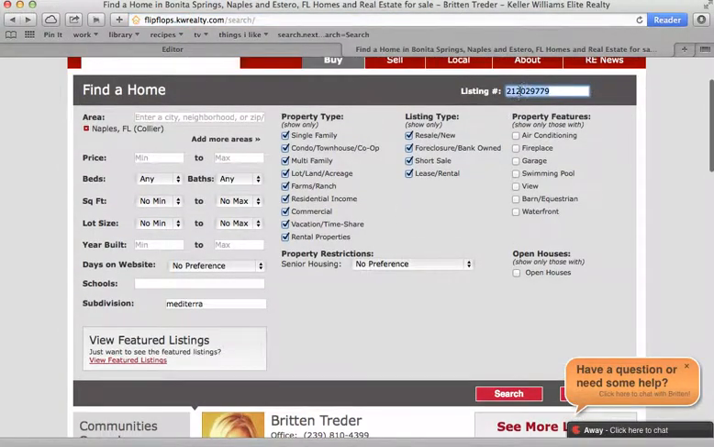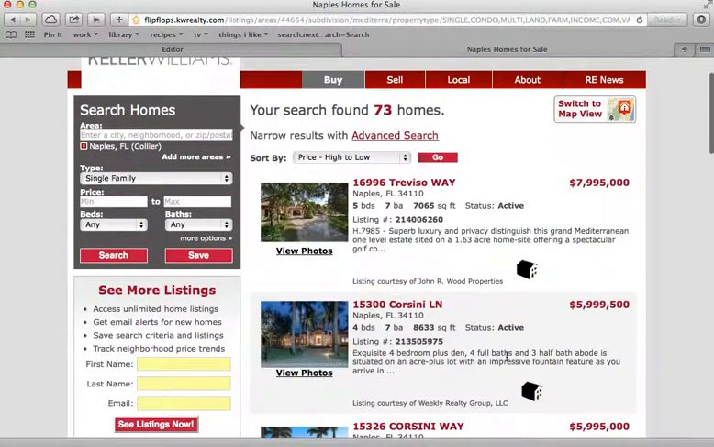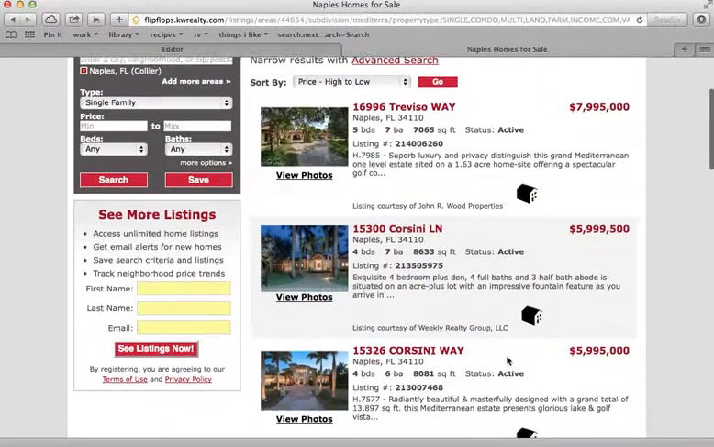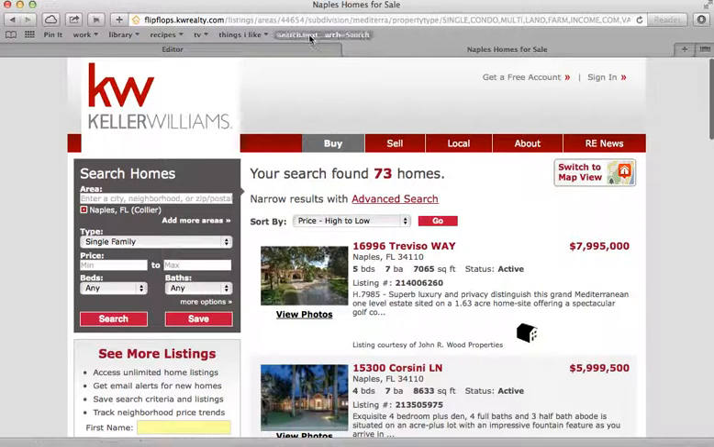Alright, we left something on. Make sure your listing ID is not still selected, otherwise it's only going to bring back that one thing. Alright, so we're going to go ahead and search. Alright, and we have 73 homes in this particular subdivision, so it would be great to go ahead and let people look at all of those homes.